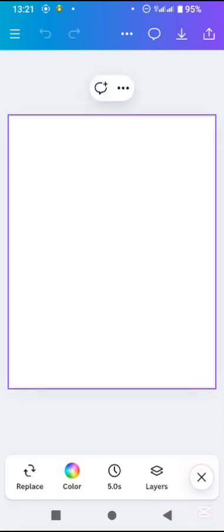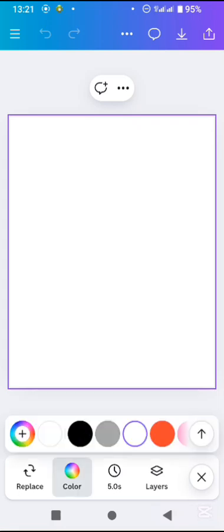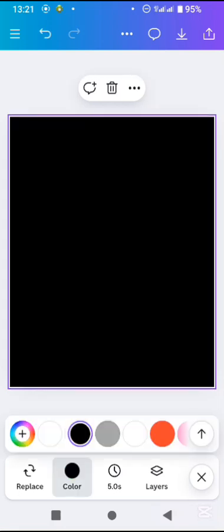Okay, so note that the size I used to get this particular shape is 1080 for the width and 1350 for the height. So I'll click on the rectangle shape and I'll be changing the color to black. Okay, so this design I want to do, please be very watchful. It's a little bit trickish, so please watch out. So I'm changing it to black. You can change it to whatever color you want to, but not white.